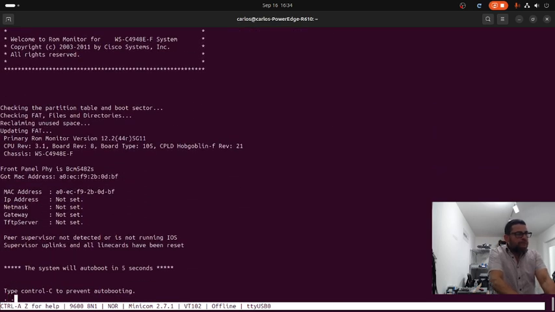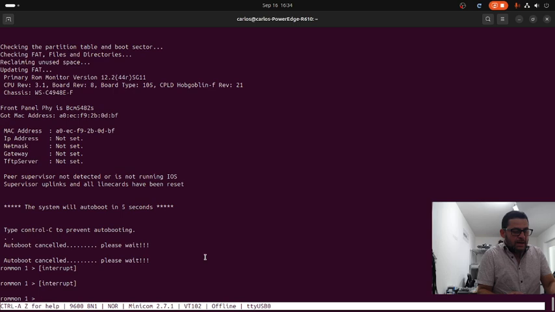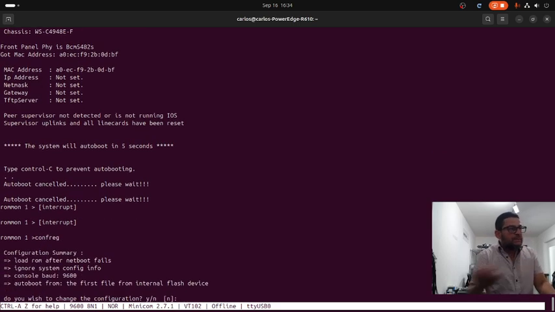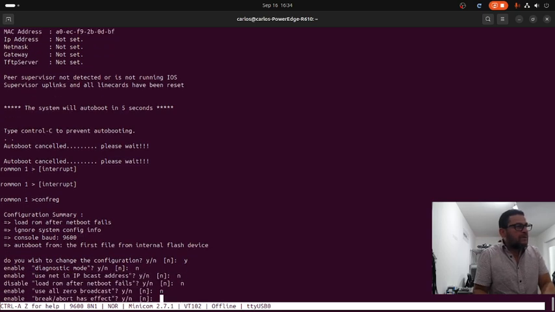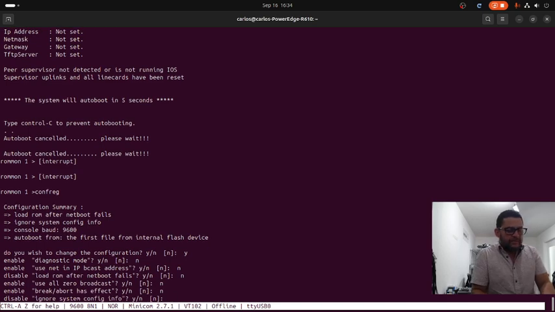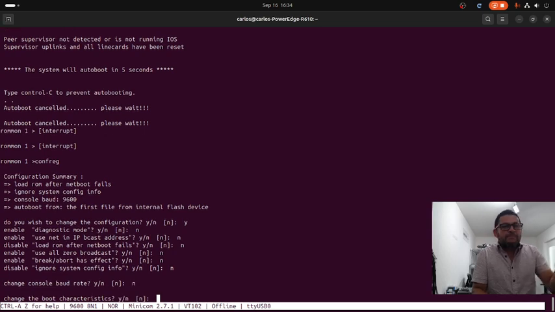Control C here, Control C, and then we need to go to the configuration register, confreg, enter. Look at that. Boot auto boot the first file from internal flash. So you want to change the configuration? Yes. No, no, no, no, no. Ignore system configuration? No, in this case, because I already set some parameters in there. Change baud rate? No. Change boot characteristics?